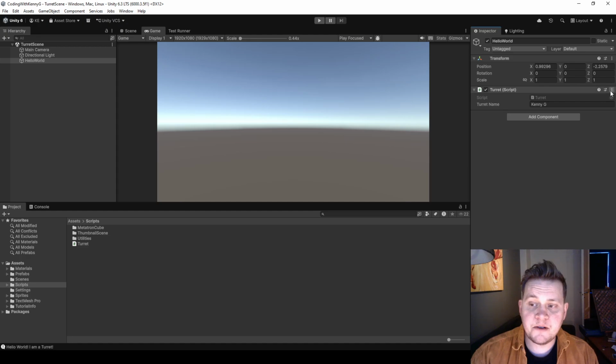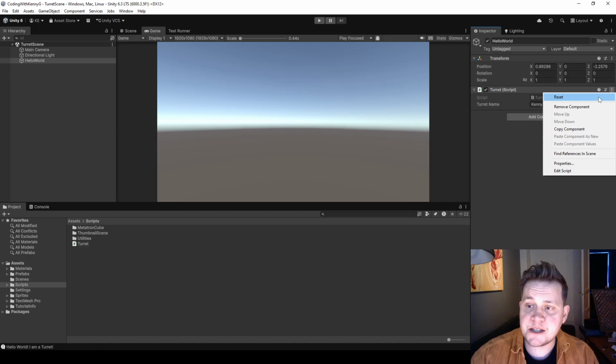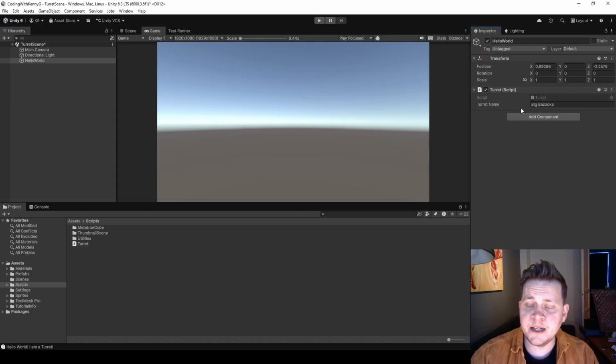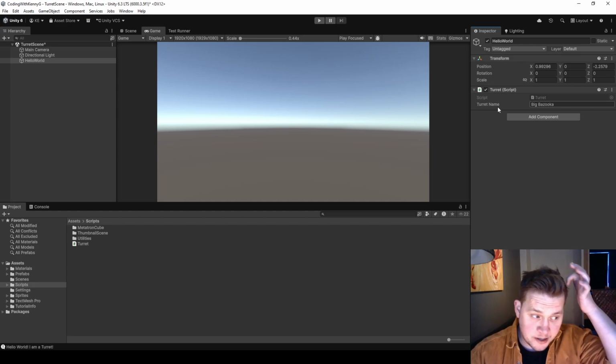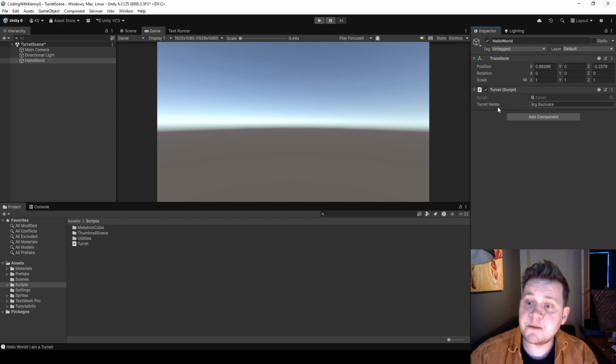It's just something to know. And if I want to reset this turret script back to its default values, I can, in the inspector on the right side, where the 3 dots are on the turret script, click reset here. And then it'll reset all the variables inside of the turret script to their defined default values.